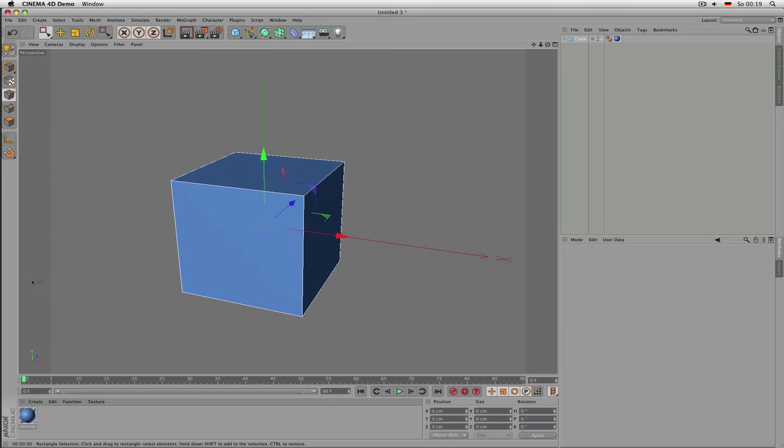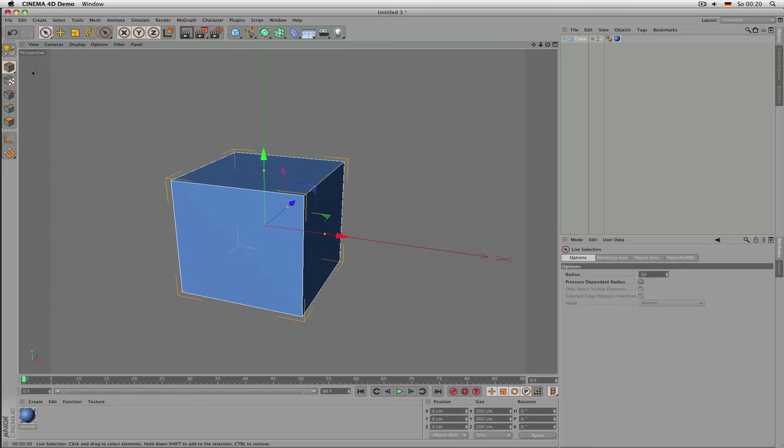Then we have more options to alter the geometry we just selected, but that's what you can do here. I will show you all these buttons when we care about modeling. For now, that's it. What I would like to show you is one more thing.